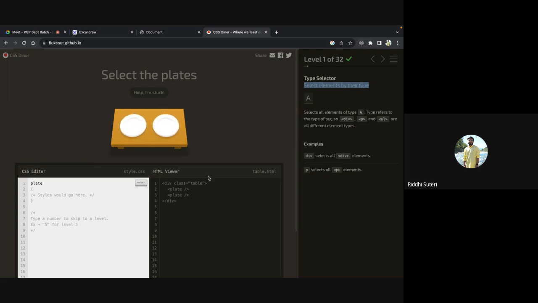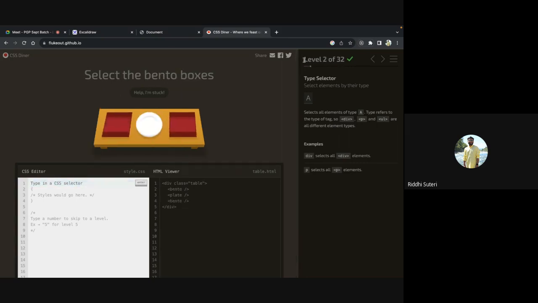So let's do it. There is a small description that selects all the elements of type A, and so on. You can also see an example written here. Let's hit this and see if we will be able to reach from level 1 to level 2 at least. If I hit enter here, you can see that we are now on level 2 of 32. That means the first level is successfully passed and now we are at level 2.